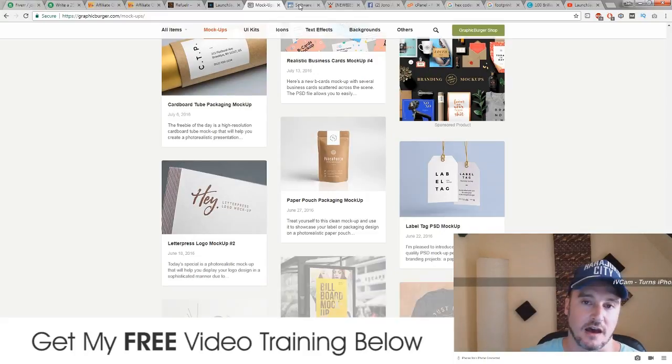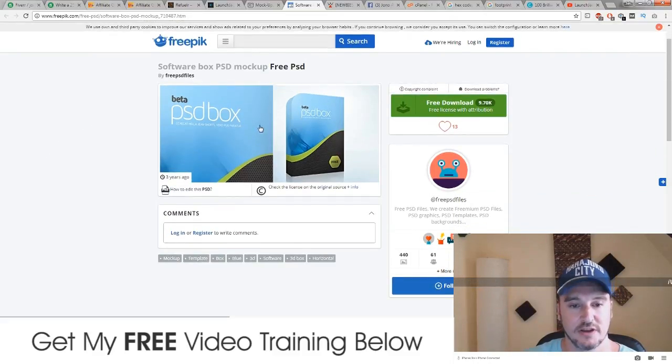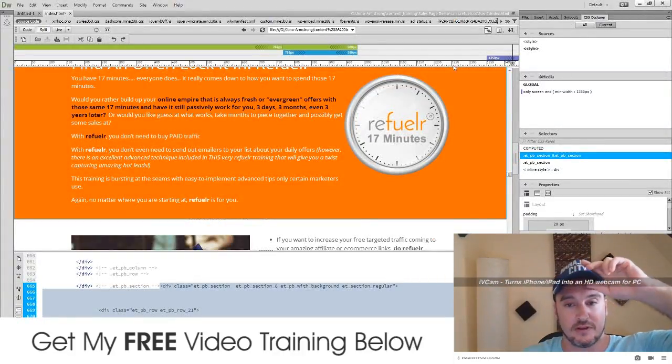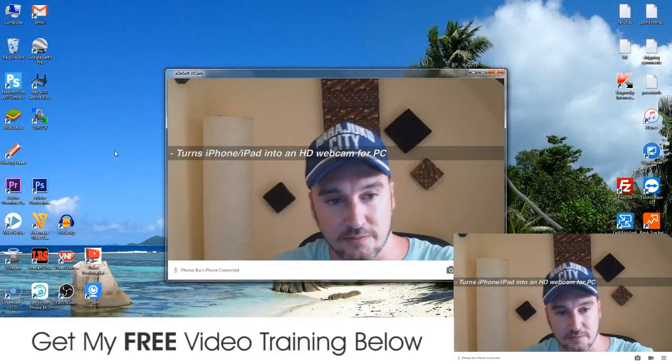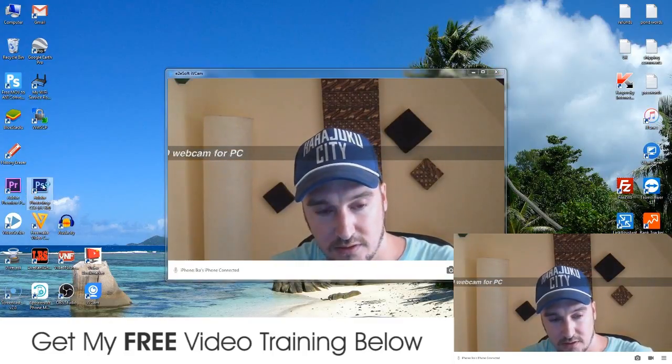So the one that I actually used, I think, is on Freepik, freepik.com, and it's called Softwarebox PSD Mockup. So you just download this file, it's free to download, and then all you do is you open it up in your Photoshop, which I will do now. So you go to Photoshop.